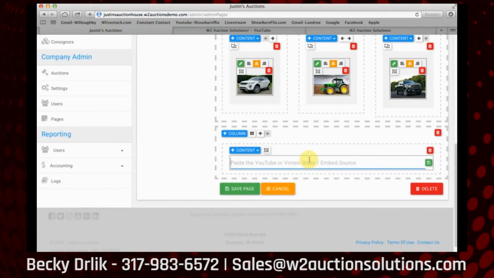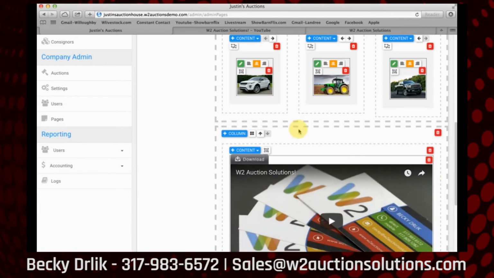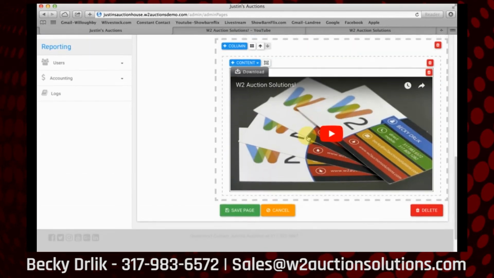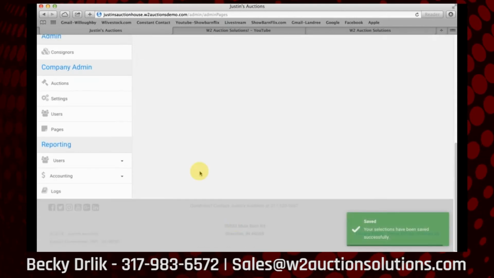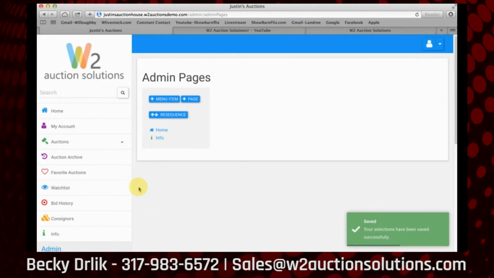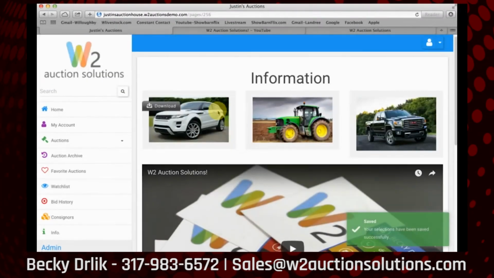And we'll throw it in here. Paste it in there, and then save it. Automatically embedded and resized in there. So now you have the video. I'm going to play right there. So say I'm good with that page. I want to save it. I can go check it out now.